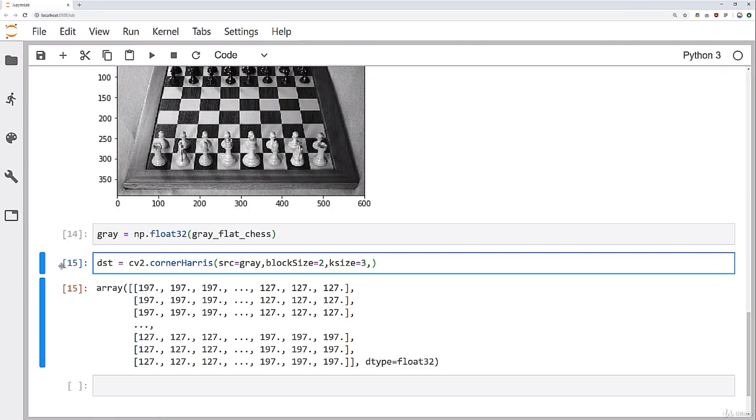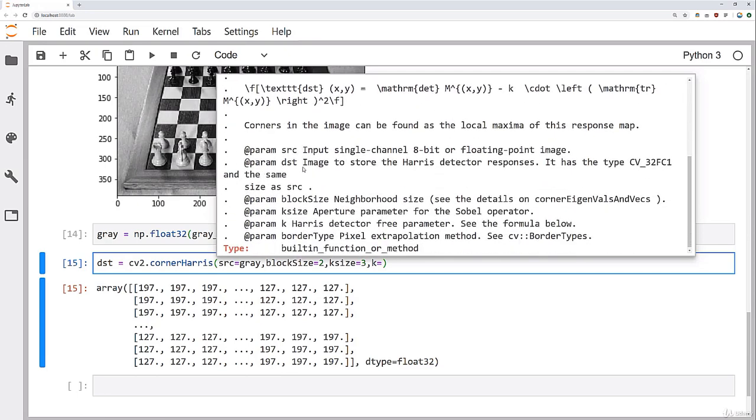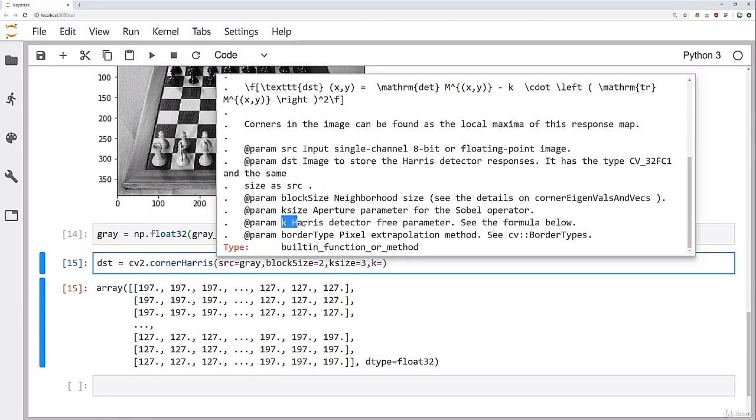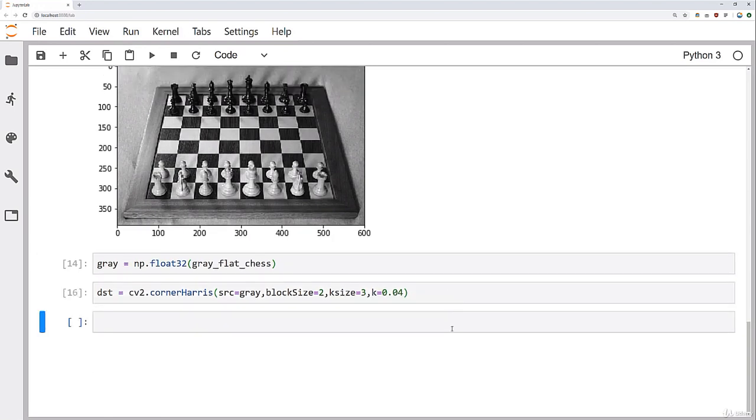And then we have the k value, that's just k by itself. And this is the Harris detector free parameter. And I would encourage you to see the formula in the documentation string. So if you actually look at the documentation string and do Shift Tab here, it will show you the full formulas for this. So this one that we're looking at right now, that's the Harris detector free parameter. What we're going to do is just keep that to 0.04. That's a pretty good default value usually, but again, you can adjust these as necessary, starting off from these defaults and then moving up if necessary. So that's going to be the corner Harris detection algorithm.